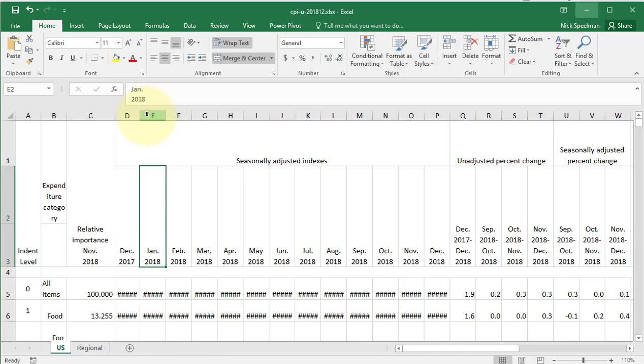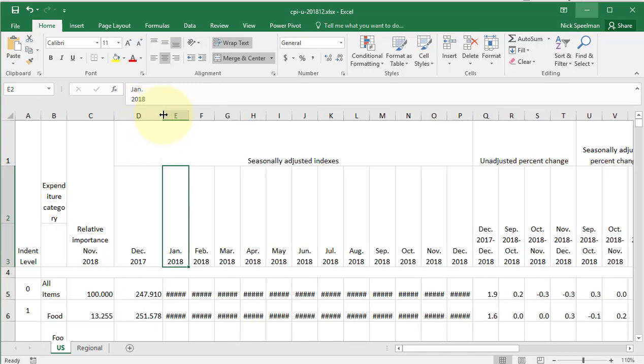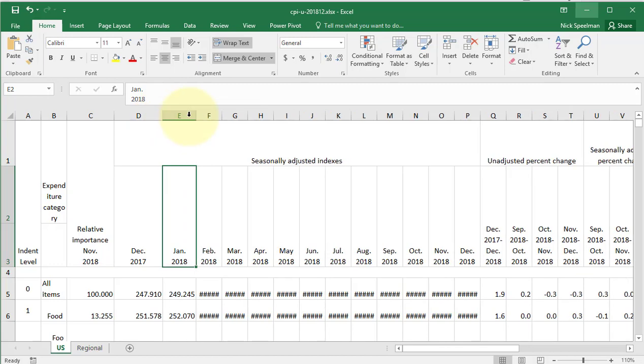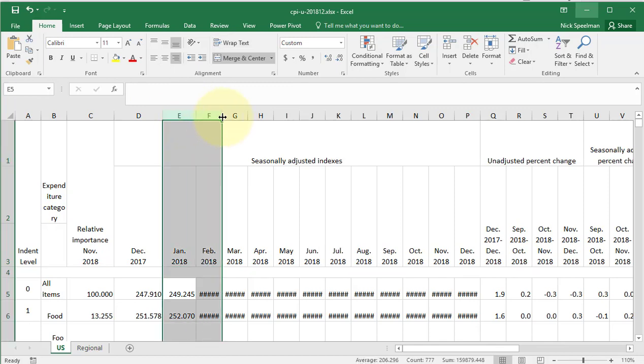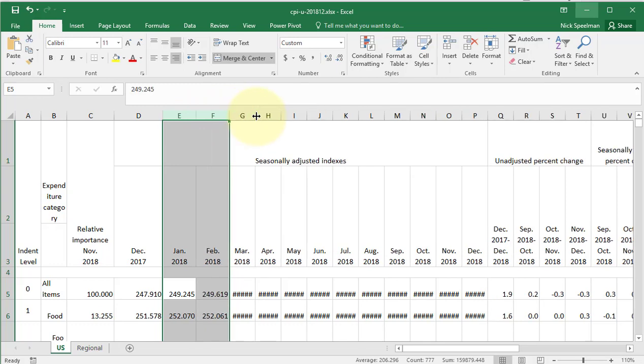When this little arrow turns into crosshairs, there we go. Now I can just drag to the right, make that cell bigger. There we go. You can also double click it and it'll optimize the width. You can highlight two at once and drag them and it'll resize them both. Double click both at once and it'll optimize them.